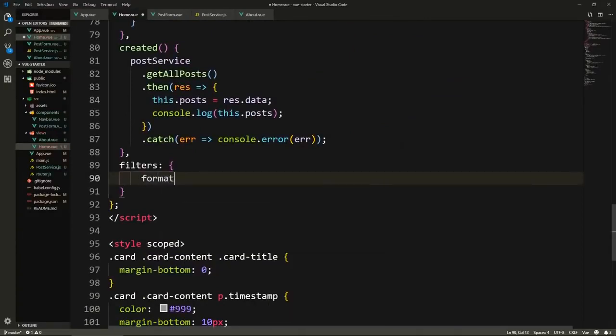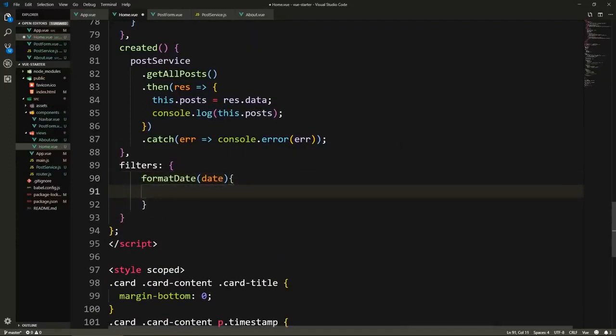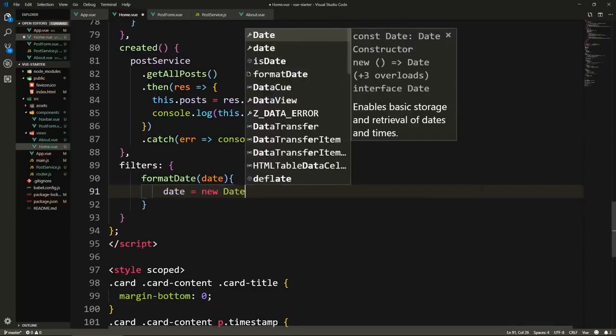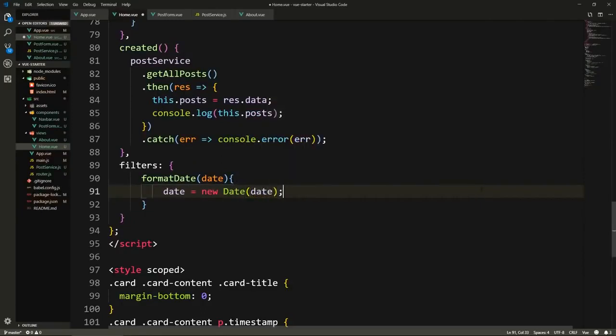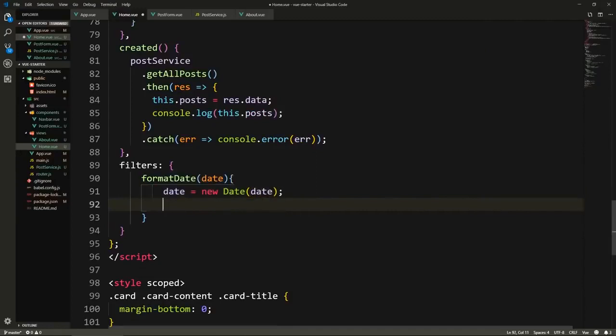So let's say formatDate, and it will take date. You can name this whatever, it's just an argument. And here I want to change the date because right now it's just a string. I want to form a date from it. We'll say new Date, and we'll pass it this date. And now this is an actual JavaScript date object. And I want to format it so that it will have the day, the month, and the year. I don't want to go further because later on you will use something like moment or day.js, but I want to do this without any library.